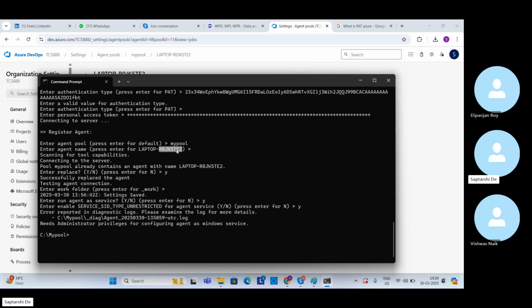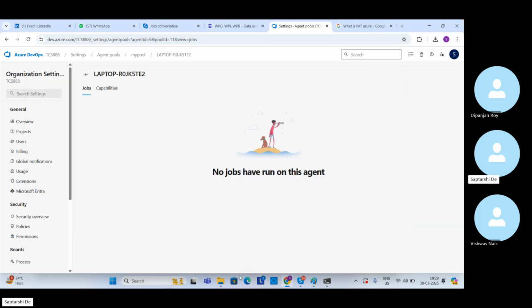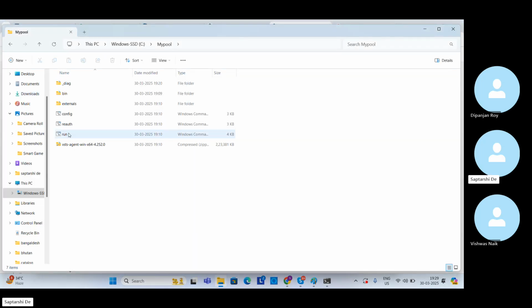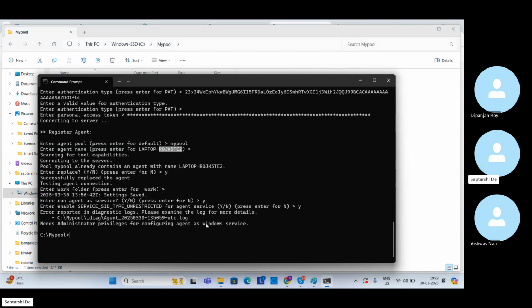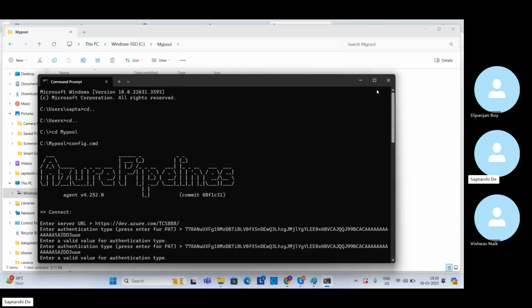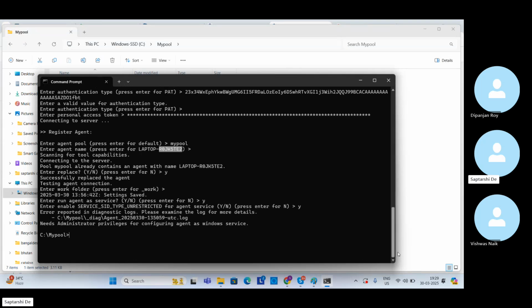Now I have successfully added my agent. Now if I want to run the agent, I have a batch file under my folder. This is run. So I go to my PowerShell. This is called PowerShell, the version of Microsoft given to the client.